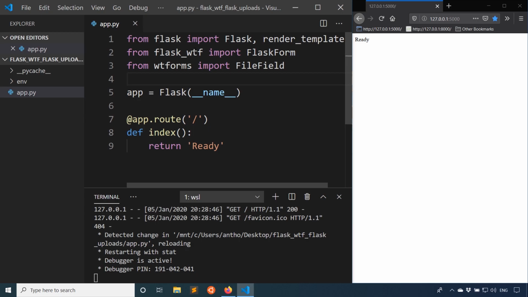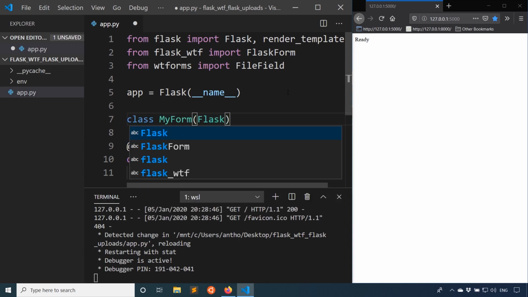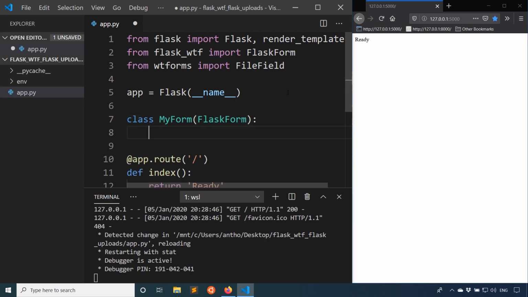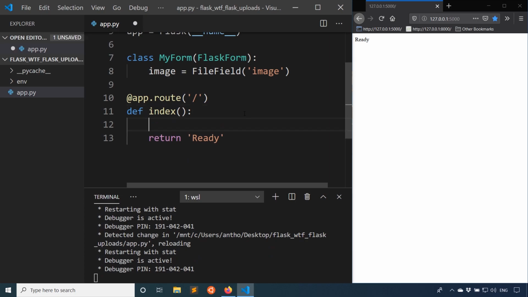So now I want to create the form, and I'll just call this MyForm to keep it simple. It's going to inherit from FlaskForm. And next, what I want to do is just create a single field for the file field. So I'll just call this image. So FileField, and the name will be image as well. And then what I can do is I can go ahead and instantiate that inside of my route. So form equals MyForm. Don't need to pass anything to it.